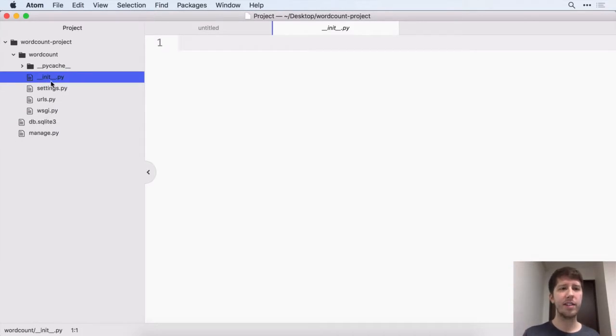The next one is this init. This is whenever you are initially creating a new project. This is a pretty advanced Django thing, so we're not going to be touching this at all throughout the entire course, so I really wouldn't worry about this file.